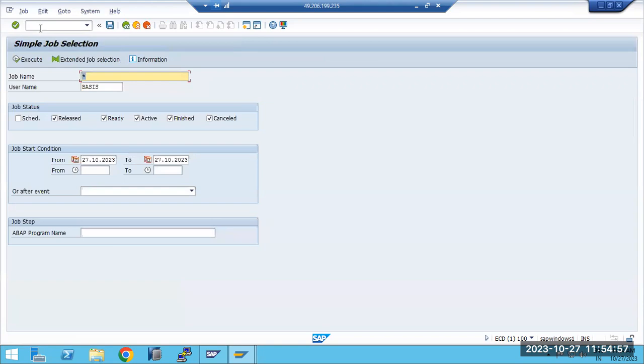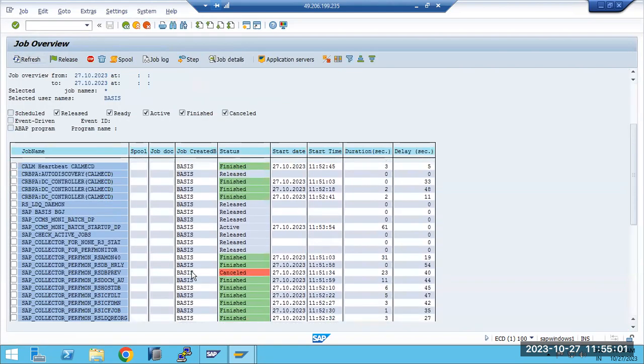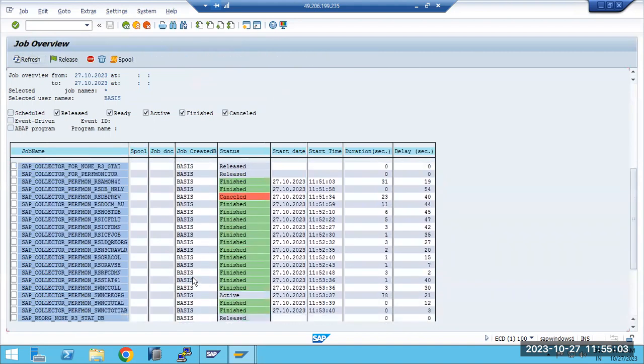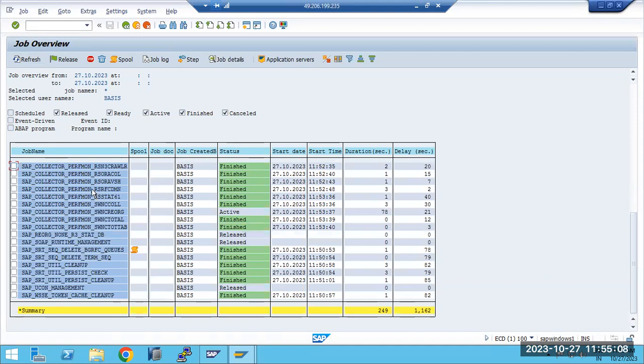See here now what issues we have had. See here, now jobs are running. See here how many jobs are completed till now. It's running one by one. All the jobs are getting finished now.